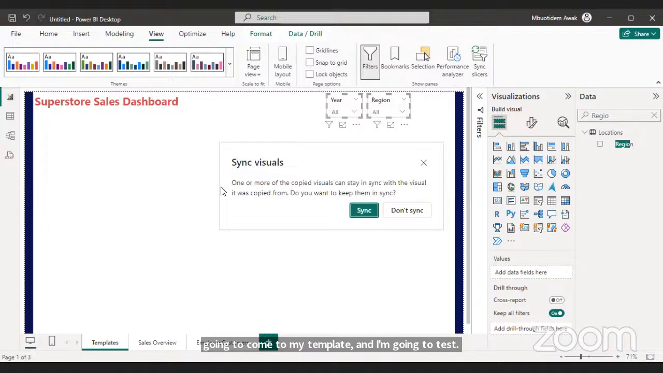So pasting this, you're going to see a pop-up that says one or more of the copied visuals can stay in sync with the visuals it was copied from. Do you want to keep them in sync? What I want to explain is that I want to sync this slicer in a way that if a user is currently on this sales overview.